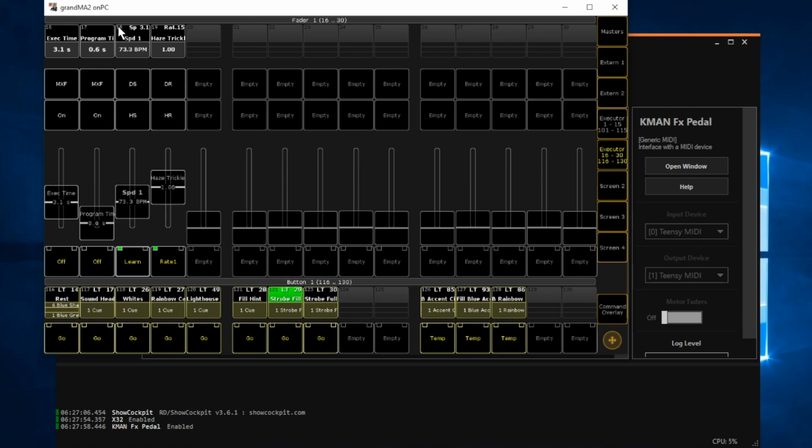And you can see here on executor number 18, I have a Speedmaster with a Learn button added to the bottom here as button 1. And just like we implemented with the X32, Grand MA2 has a built-in tap tempo function by just clicking this button. So all we need to do with ShowCockpit is just map the Learn button, and then you have a tap tempo.